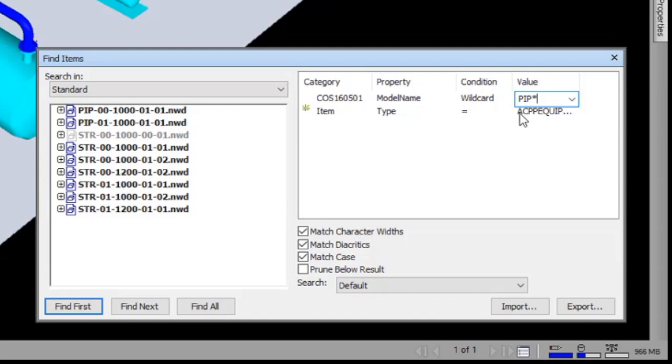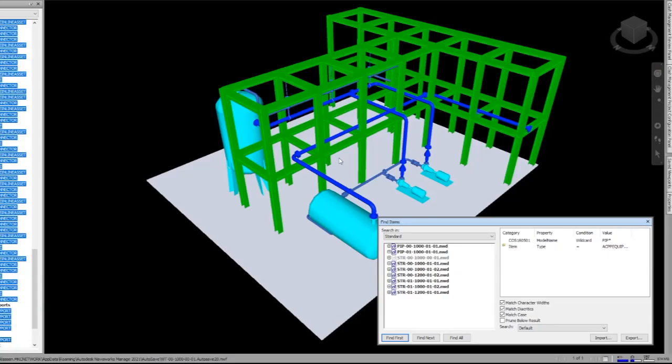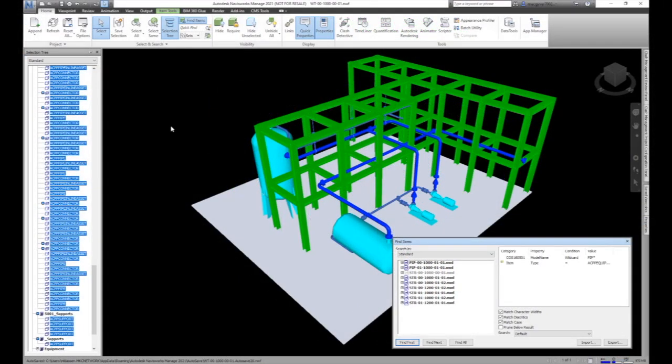Now the second line is defining items that I do not want to include in the selection set. And in this case, it is equipment. To be more specific, this is Plant 3D equipment. You can see here that it has actually selected all the pipe as well as all the pipe supports. So now we want to save this to a set.